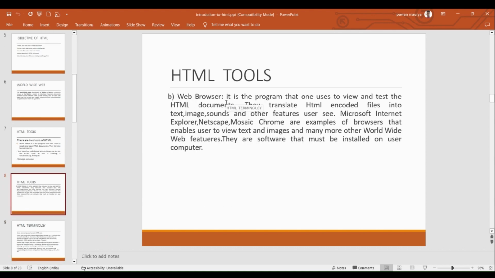The second one is the web browser. It is the program that one uses to view and test the HTML documents. They translate HTML encoded files into the text, images, sound, and other features users see. Microsoft Internet Explorer, Netscape, Mosaic, and Chrome are examples of browsers that enable users to view text and images, and many other World Wide Web features. They are software that must be installed on the user's computer.